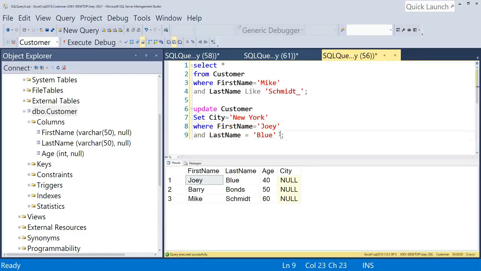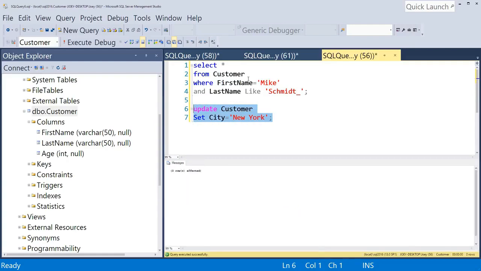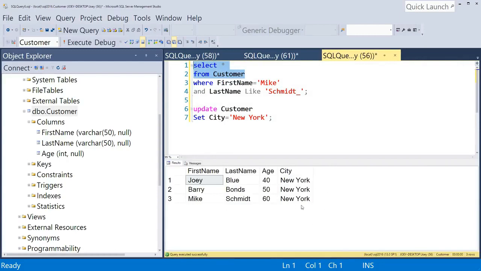Okay, and I don't want to just do Joey Blue, so I'm going to take that off, and let's just update and see what happens. So if I come back here and select from customer, there you go. They're all New York now. If we just want to update one, we could easily go back. I'm going to hit Control Z. I use this a lot. That's an undo.